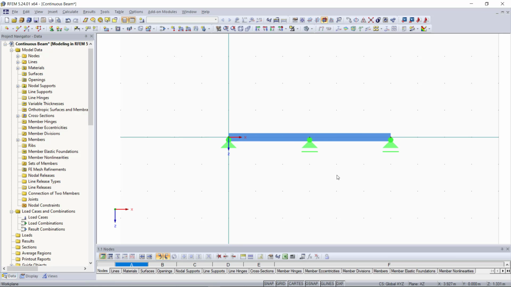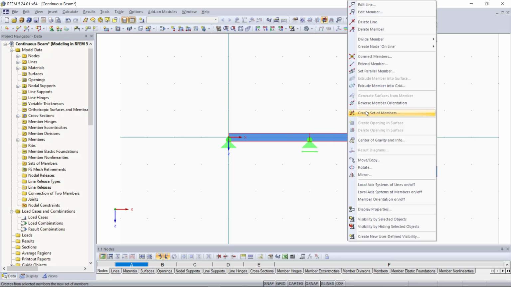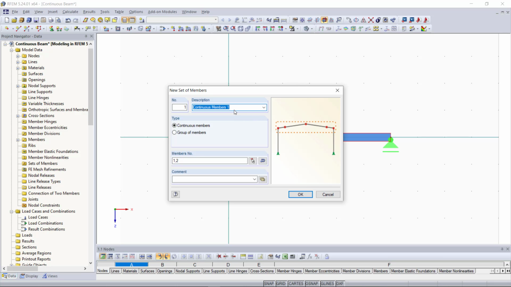The next thing that I want to show you is not really necessary for our example, but it makes the calculation sometimes easier, especially if you have more complex structures. Right now, as you can see, we have a system of two members, the first one here on the left side and the second member on the right side. We can merge these two members into a set of members. For that, we select these two members with the control key and left click. Then with right click, we can find create set of members. Here we choose as type continuous members. Since we have them already selected graphically, we can see here that these two members are set automatically in the section. And with OK, we can close this dialog.